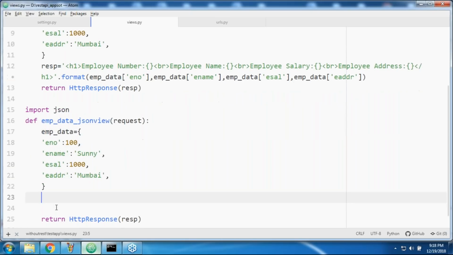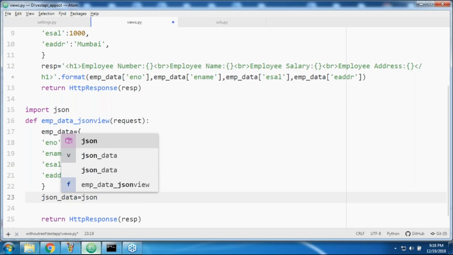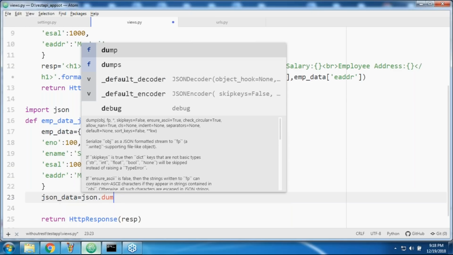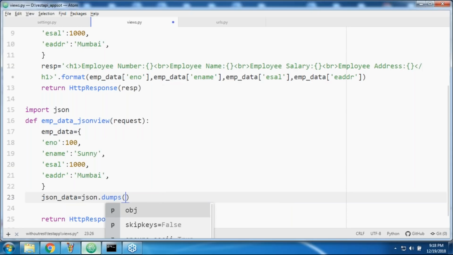Next, here I'm taking json_data is equal to json.dumps of, what I'm trying to take is the emp_data. Like this I'm taking.